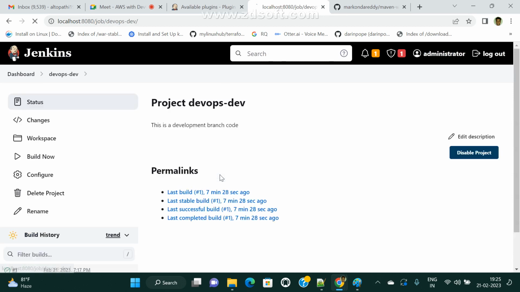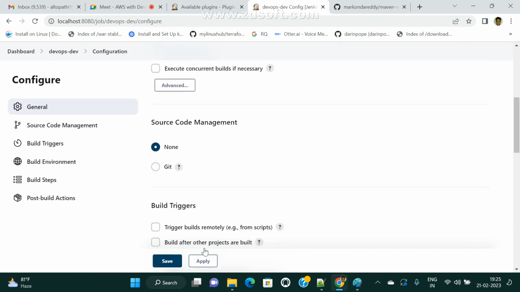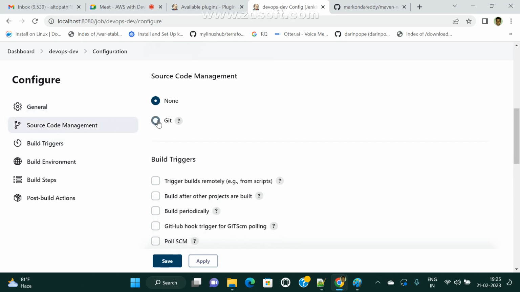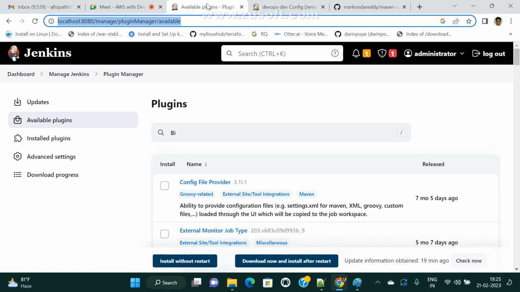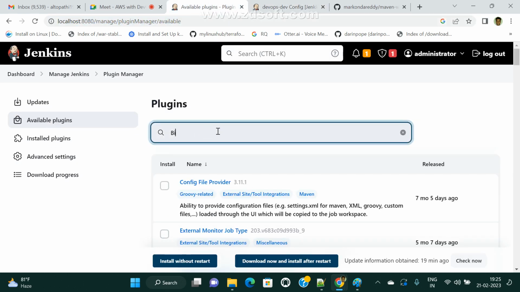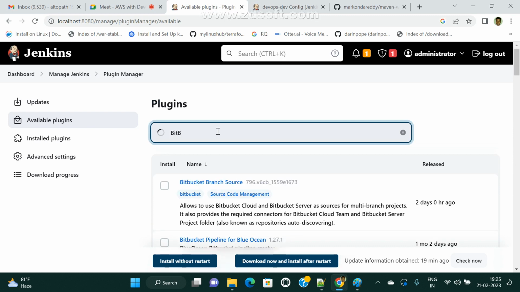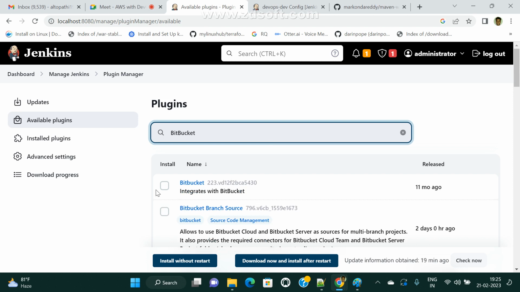So if we click on this project and go to the configuration section, as of now we can see SCM. If we click on SCM, we can see only Git. Now I'm installing one more version control, Bitbucket. Now see here, Bitbucket. This is a plugin.